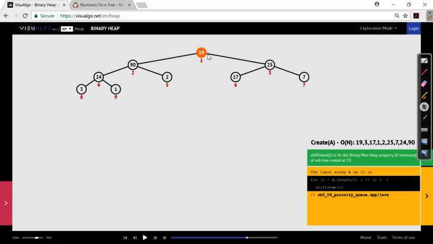Index 1, do shift down. So shift down 19 will swap with 90, right? And at this point, 19 will swap with 24, right? Then at this point, 19 is in the correct place. Done. I have gone all the way back from index 4 to index 1, calling shift down on each of those indices. And if you look at it, I have reheapified my heap. Yes, it is now a valid max heap.